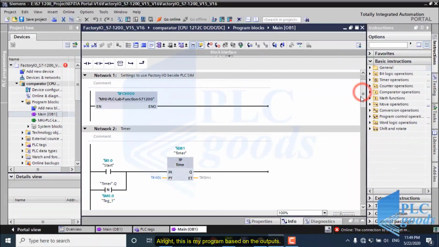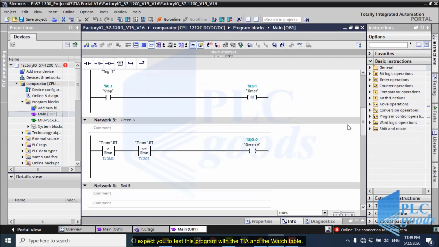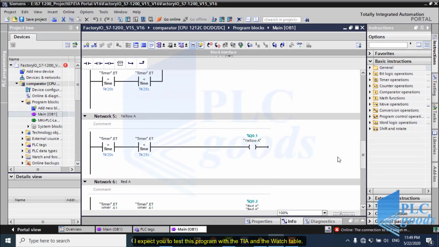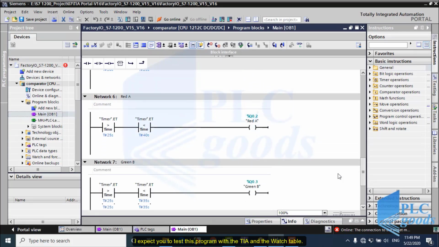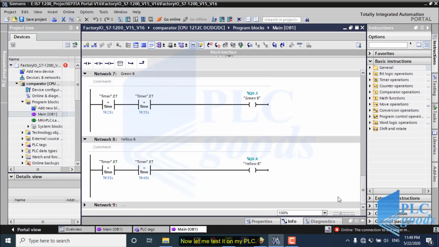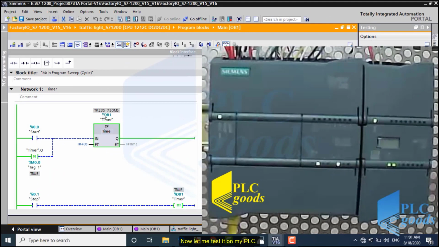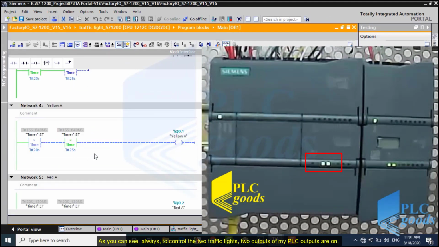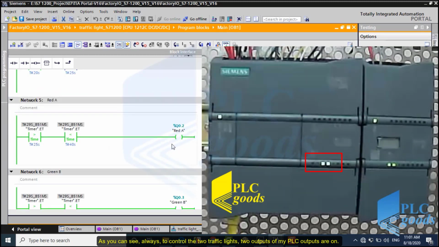Alright, this is my program based on the outputs. I expect you to test this program with the TIA and the watch table. Now let me test it on my PLC. As you can see, always to control two traffic lights, two outputs of my PLC outputs are on.